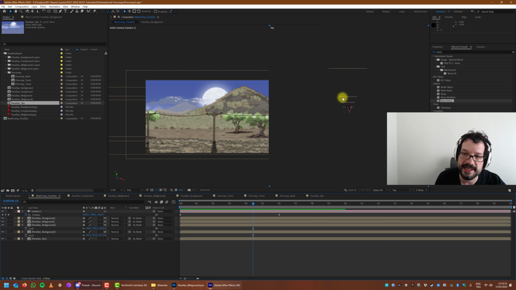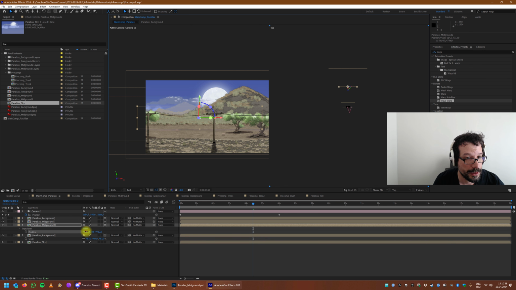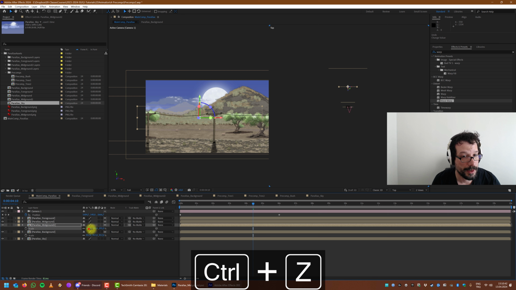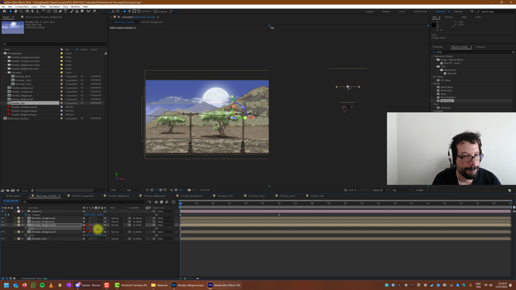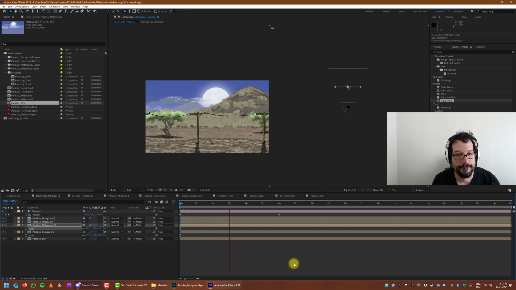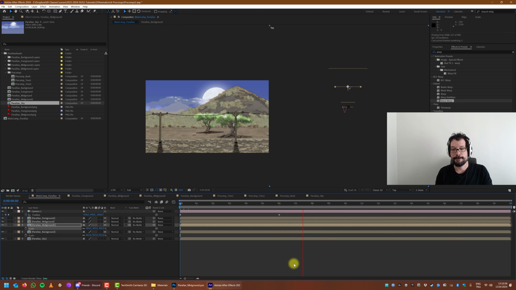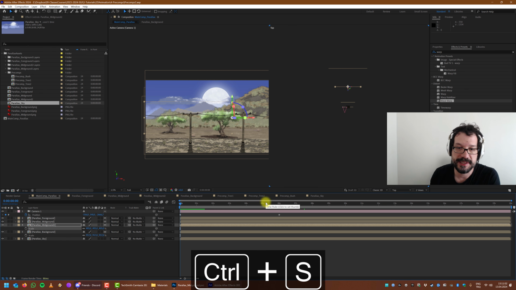Maybe this thing, midground 2, should be a bit more backwards. Oh, not this one. Something like this. You get the idea. That's about it, really. This is pre-comping.